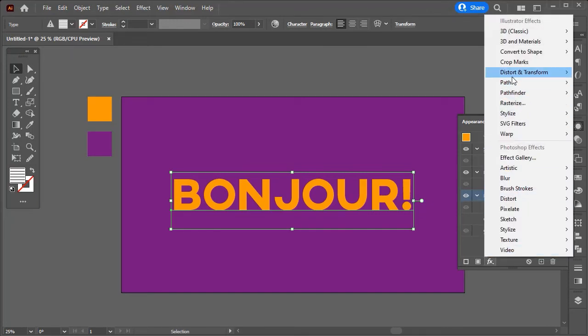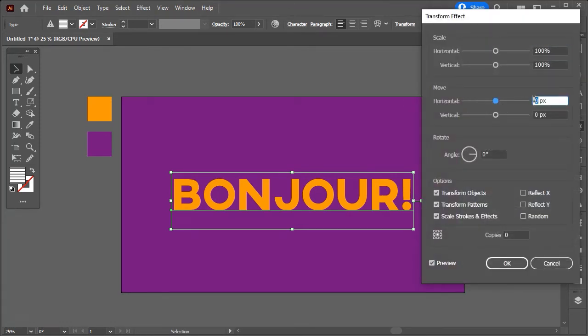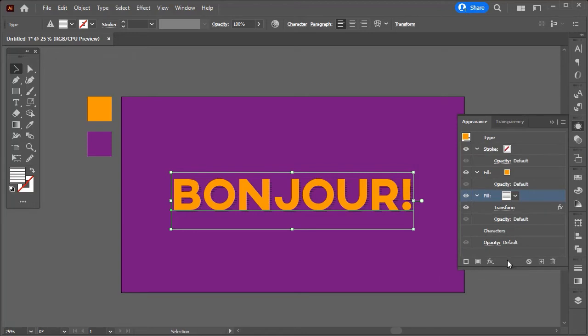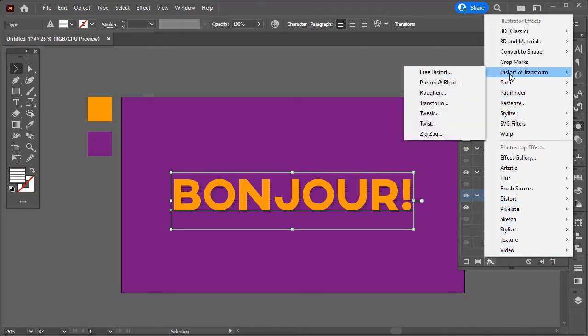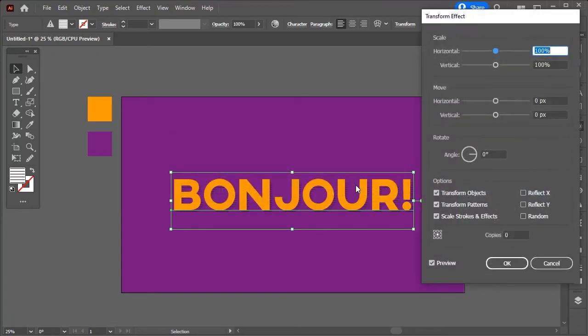Adding new transform effect, make horizontal 13 and then same to the vertical. And then apply transform effect once again. Change the scale to 80% for horizontal and vertical.